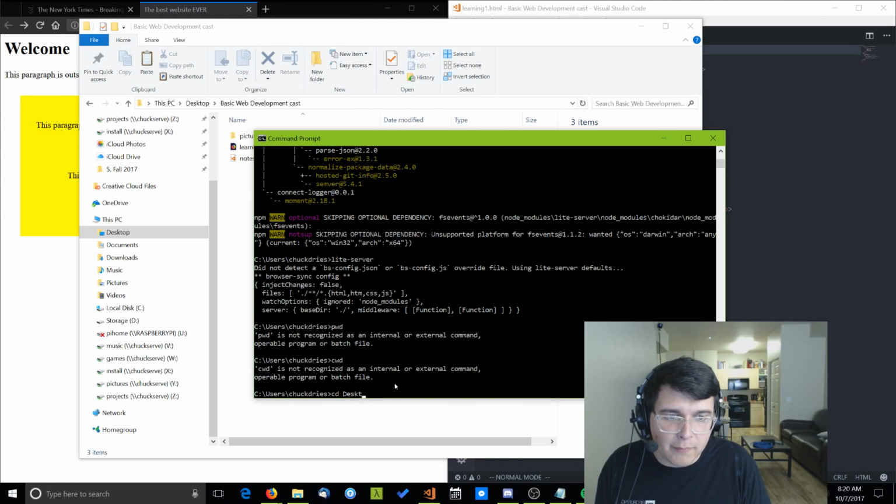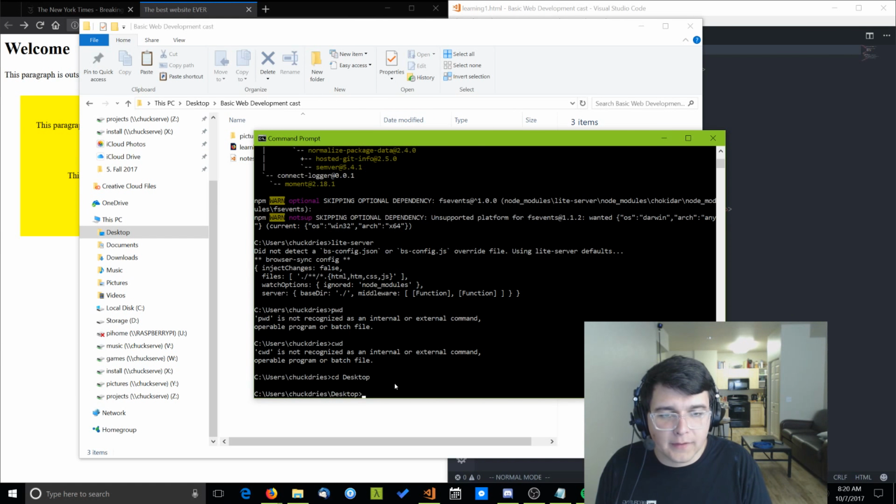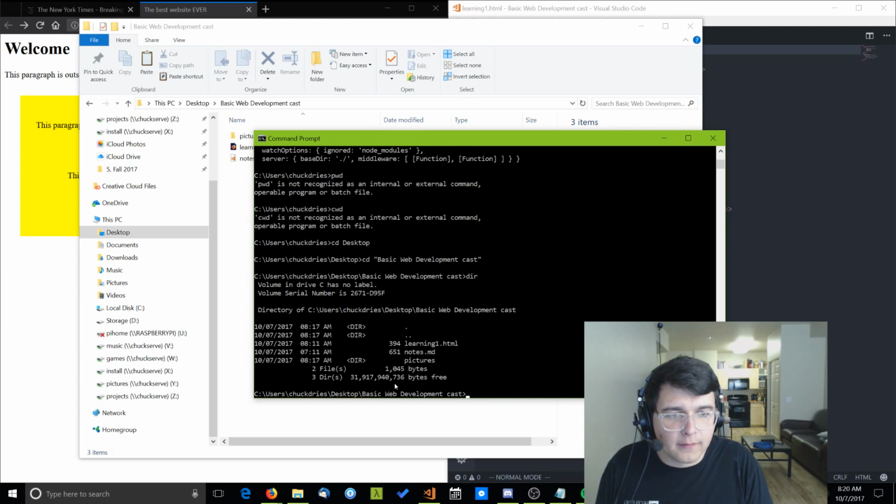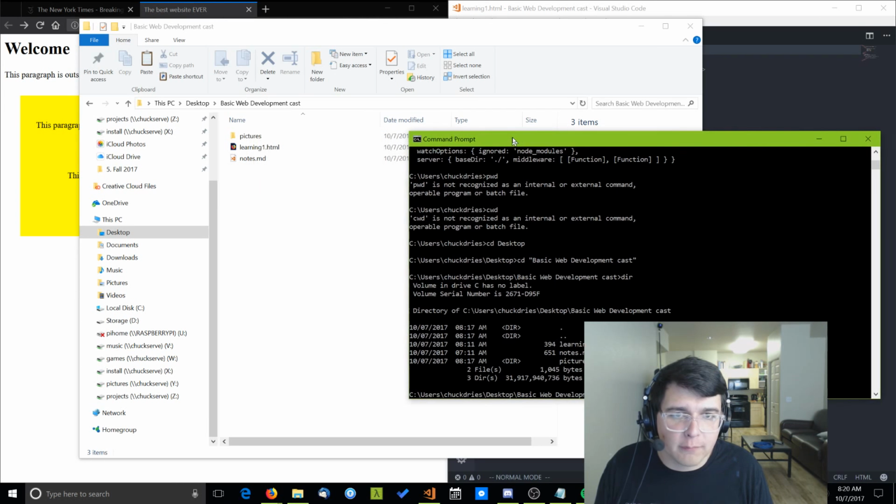Cd into desktop. Now we don't have to type all the way, we can type most of it and hit tab, and it will fill in the rest. cd base. There we go. And now we're here. Now, the command to figure out what is in the folder is called dir. And we can see that we have learning1.html, notes.md, and a folder called pictures.